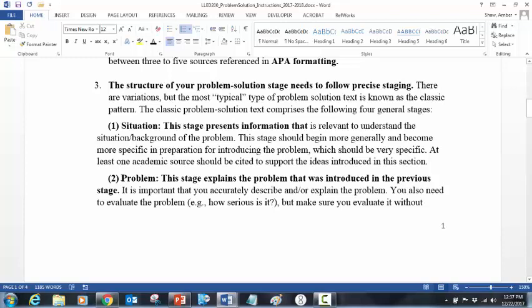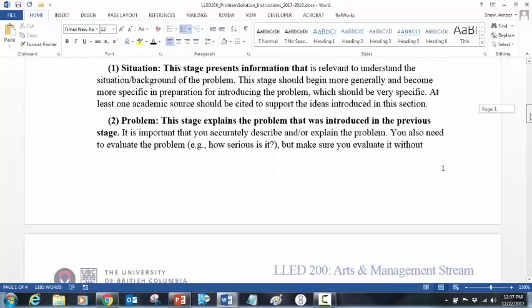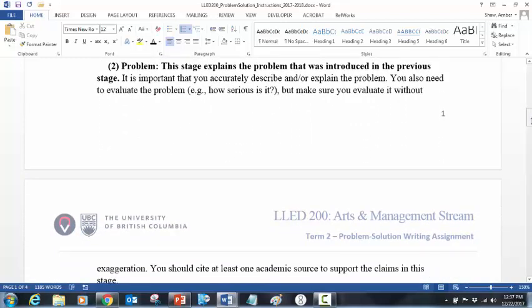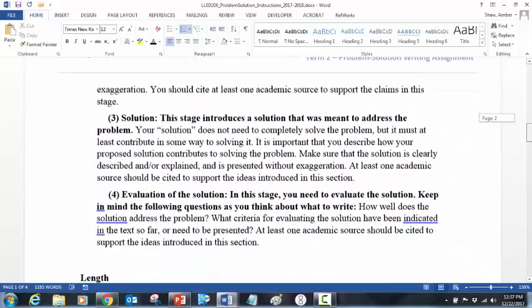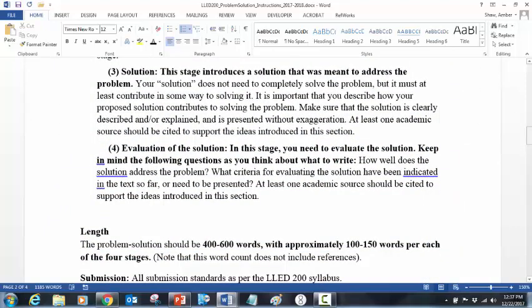So if you have a really specific problem that you've identified in your second paragraph, I find it easier to go back and introduce the background and the situation for that problem. So at the end you will end up with a situational background for the problem. The second paragraph will be explaining the problem itself. The third will be the solution or the partial solution. It does not need to completely solve the problem. And then you'll need to do an evaluation of the solution. Keep in mind that you will need to use at least one academic source for each one of these stages.